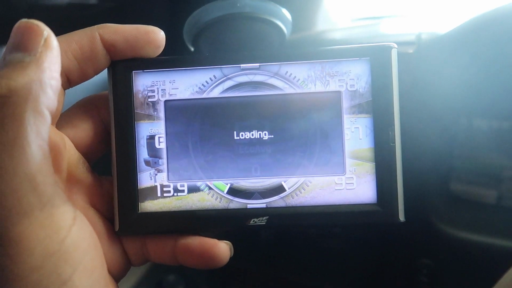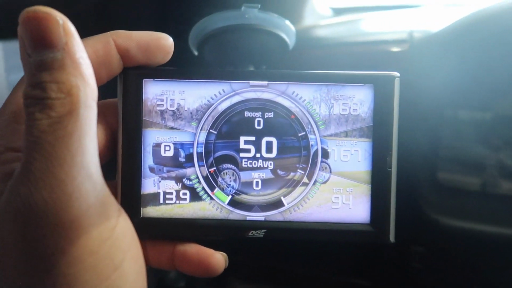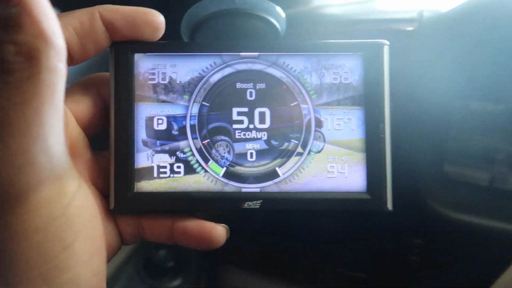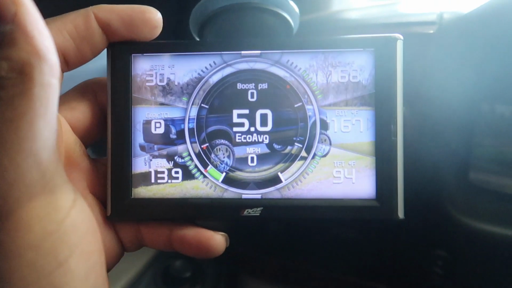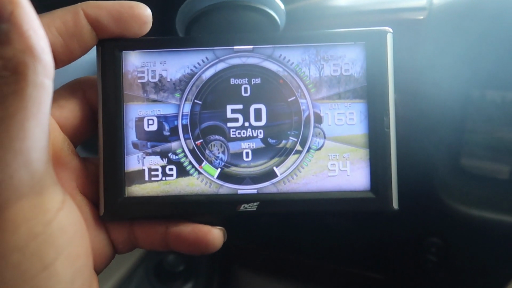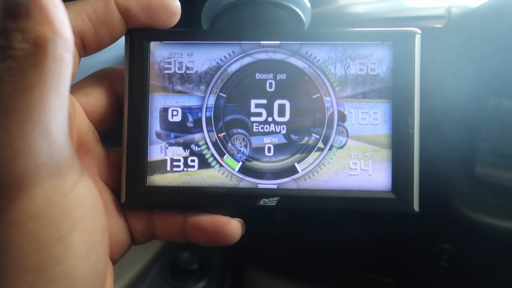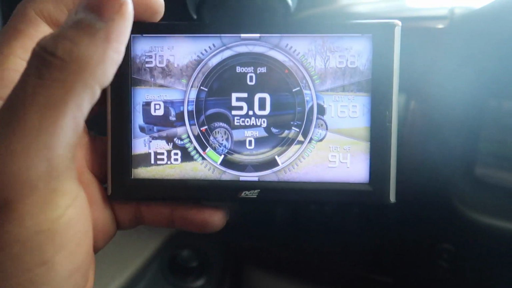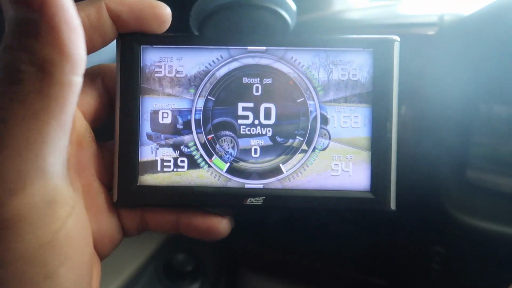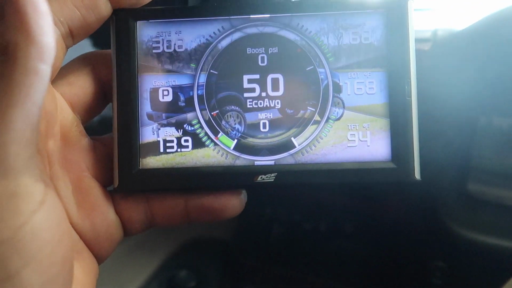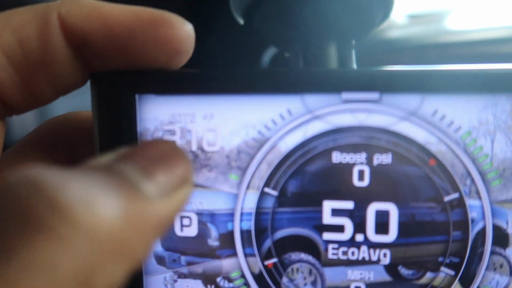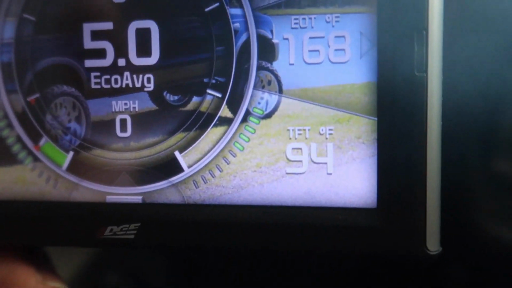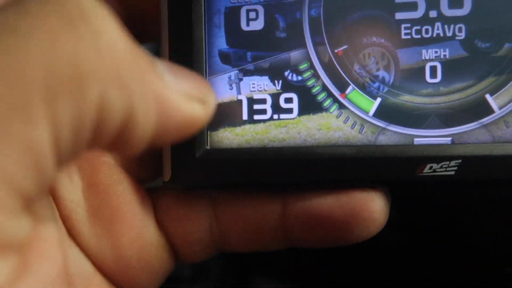I just have not done anything to the truck to where I want to add any performance things. Actually, I want to do a turbo in the future, probably bigger injectors and stuff like that. So once I start doing performance mods like that, I will start fooling around with more on this thing. But as of now, I just use it to monitor everything. Like, I have my EGT temp right there, coolant temp, oil temp, transmission temp, battery voltage.